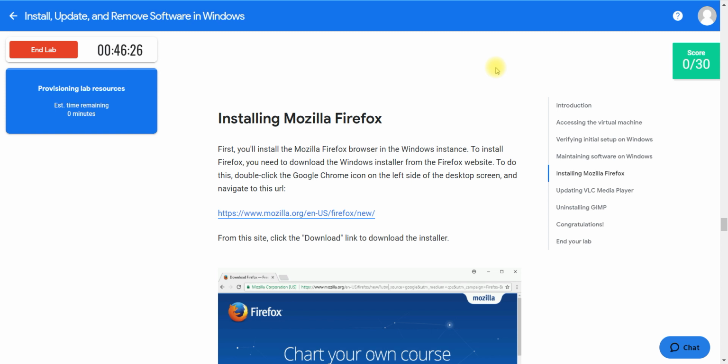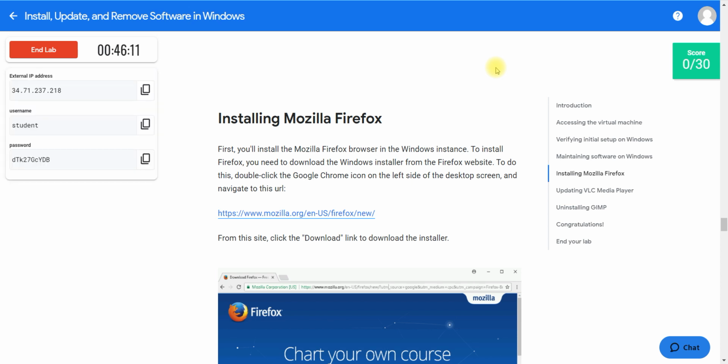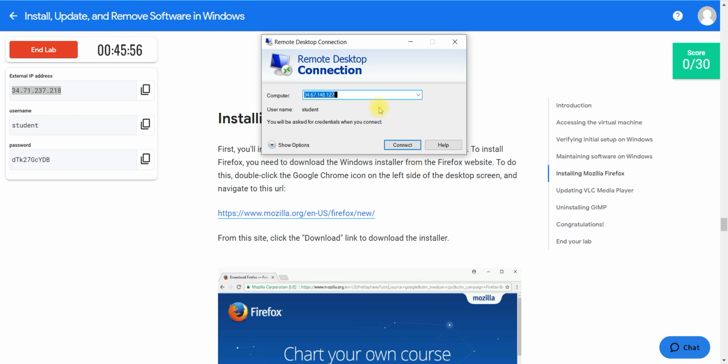But the network must be good and the signal strength must be good, so you can complete within 2 to 3 minutes. But these days, due to lockdown, the signal is not that good, so it may take a little more time. But don't worry, I will explain each and everything. You can see here, I have got the external IP address. Just click here to copy the IP address. I will put the IP address in and connect.